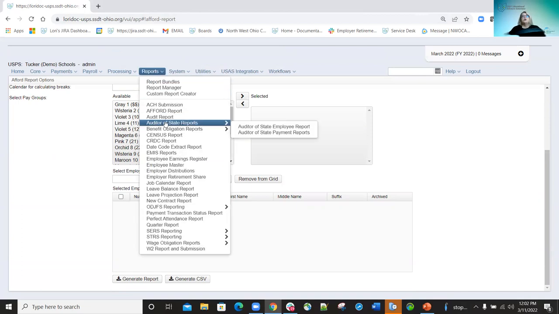These two reports here, the Auditor of State reports, are fairly new and they're really nice for the auditors. These were based on data that we got right from the auditors about what information they want when they come and do their audits. So we have one that's the employee report, another one that's the payments report. And again, these are set up just like what the auditor had told us. So if there's something missing or they want more, they have to talk to the main auditor, and they can tell us that because we set these up according to what they specified.